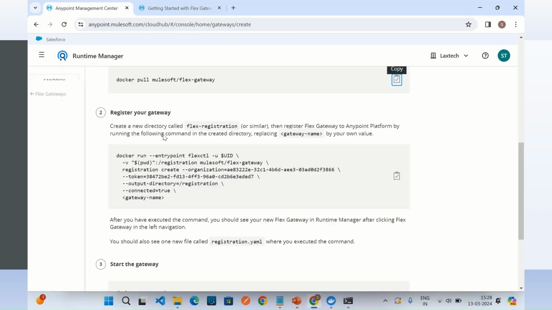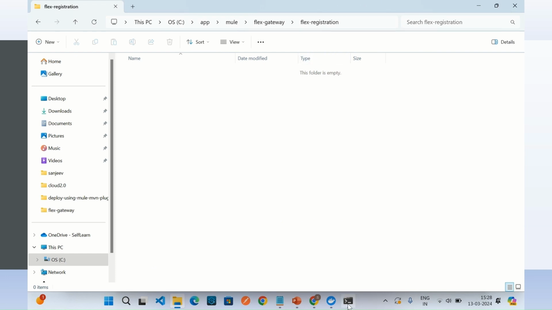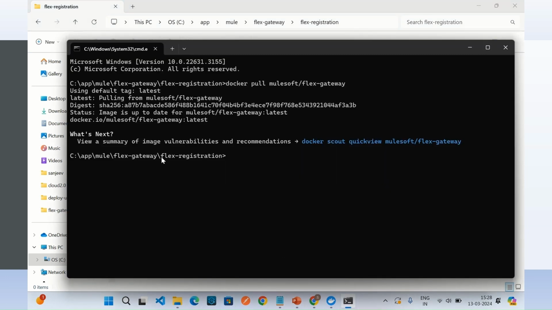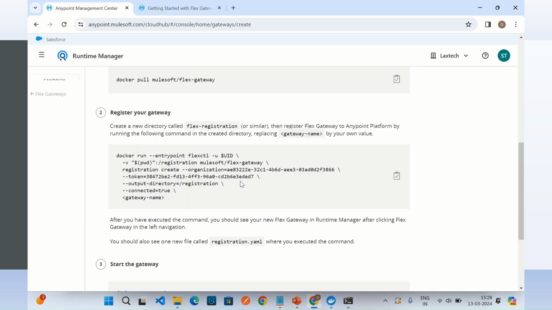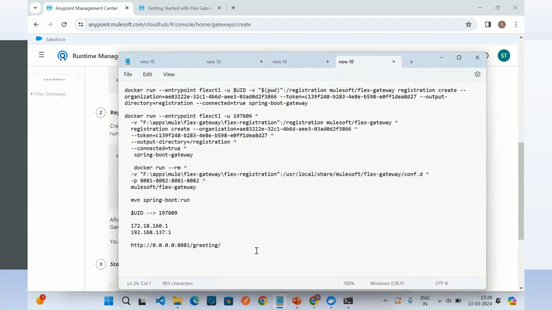Now, in step 2, they're saying to create a Flex registration directory. I already created the directory Flex registration, and that's where I'm running the command. In this command, I will provide the name of the Flex Gateway that I want to create. So let me copy this docker run command and I will paste it in my notepad.